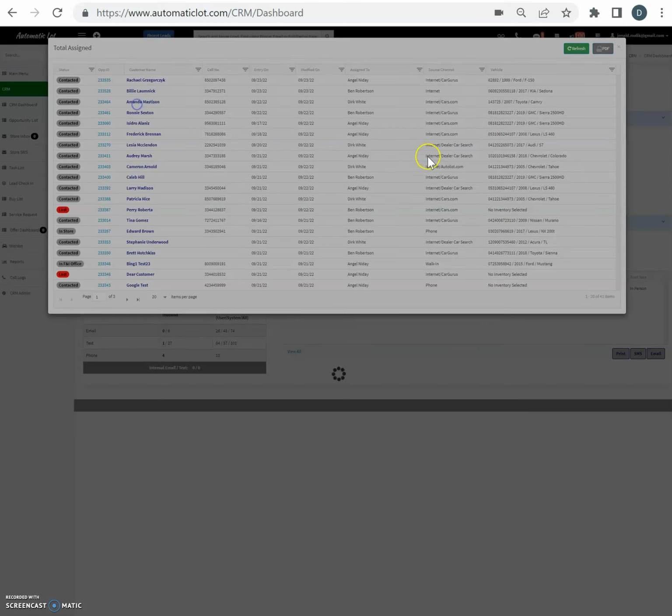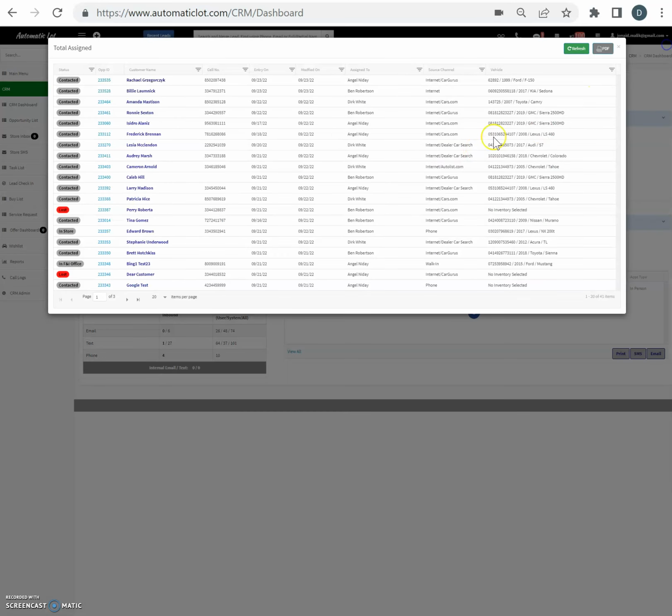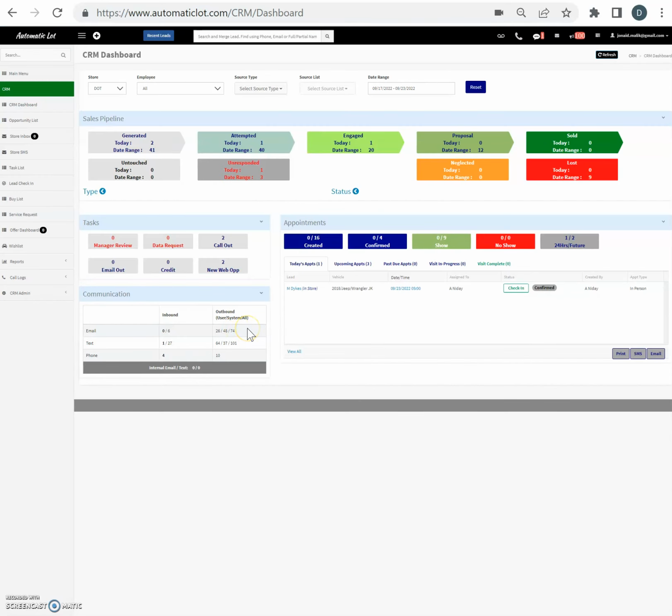If you click on the name or the opportunity ID, you will see the detail view of this lead. We can print this, and we can also refresh it. In the task view, you have a manager review, data request, call out, email out, credit application, new web opportunity tasks.